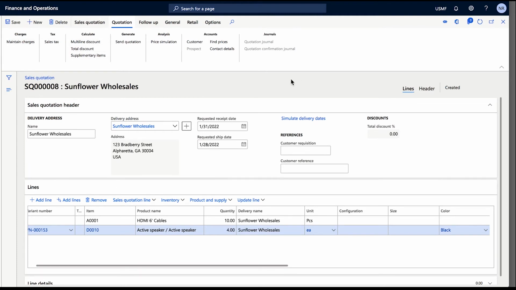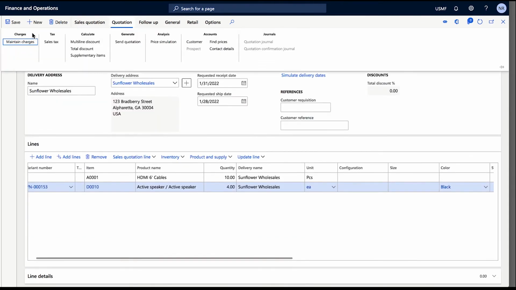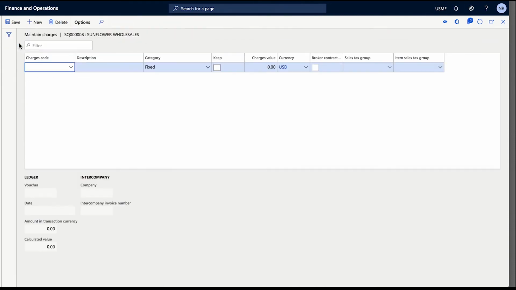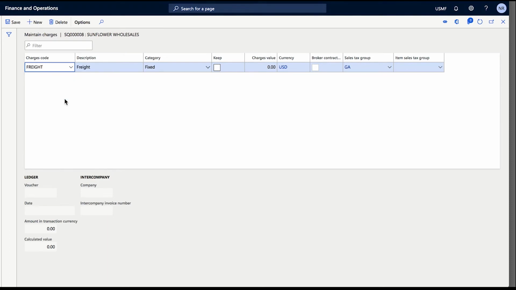So I'm going into this menu that you see up top here. This is referred to as the action pane. I'm going to click on quotation, and then I'm going to go into maintain charges. And I'm going to select that. And I want to select the charge code. And the charge code is important because it determines who is going to pay. Is this a charge that's going to be billed to the customer, or is it something that your organization is going to absorb, right, into a ledger account, for example?